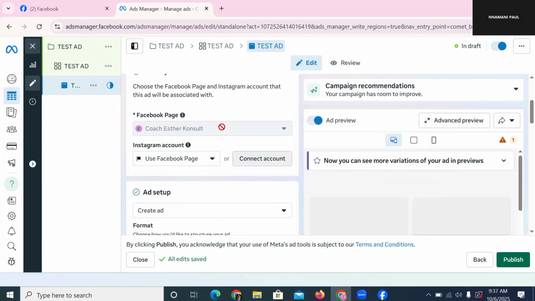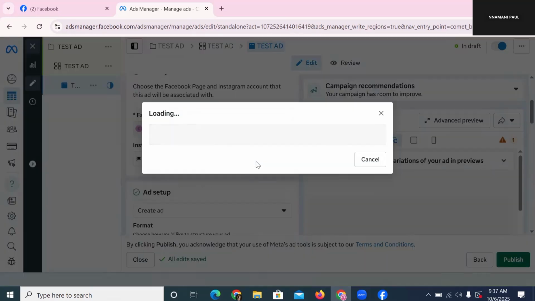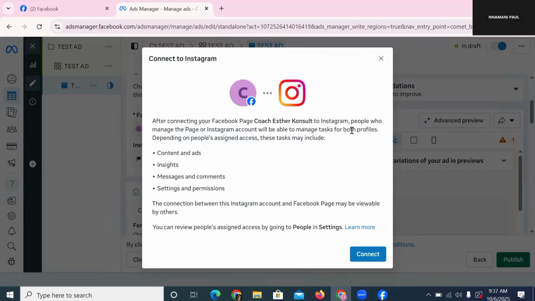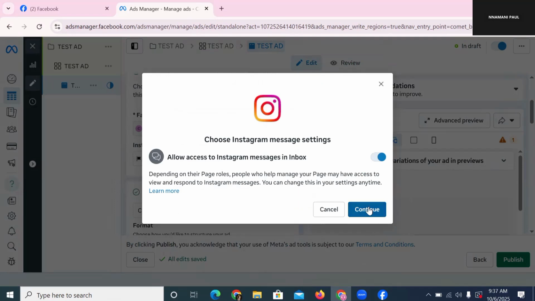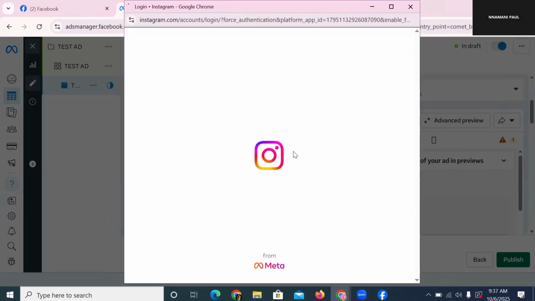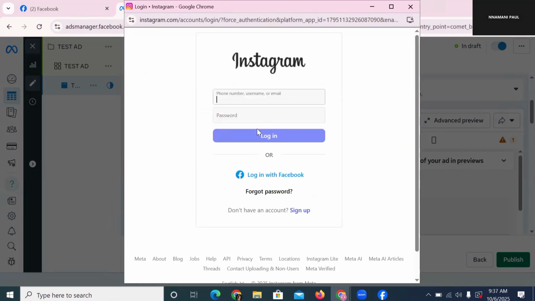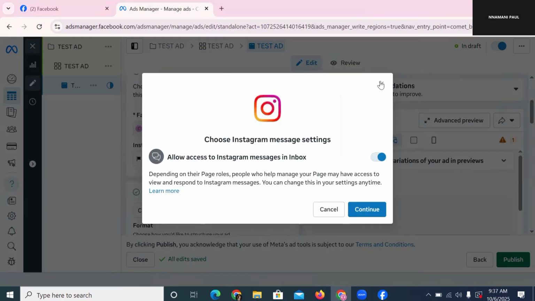Or you can just say, no, I don't want to use this page. I want to connect a particular Instagram account. So this is where you click connect account. It will now take you to, oh, you want to connect Facebook to Instagram, or you click on connect. You now click continue. They're now going to ask you to log in your Instagram details. So when you log in, you are now going to connect. But we don't want to go through that part now.